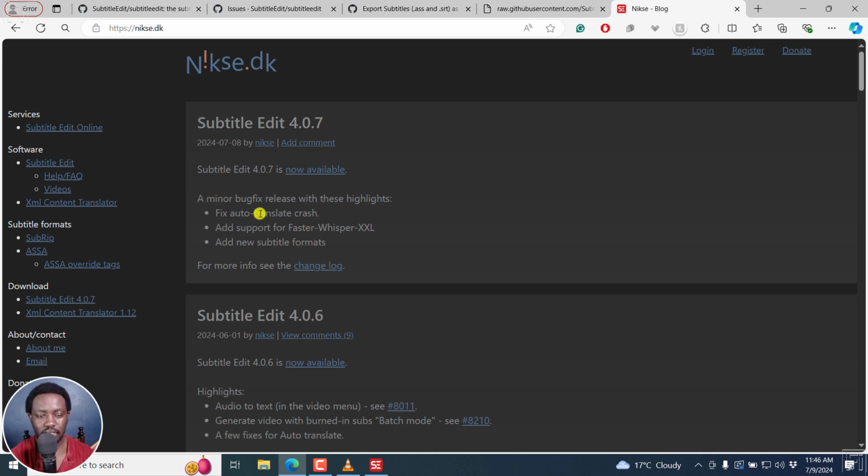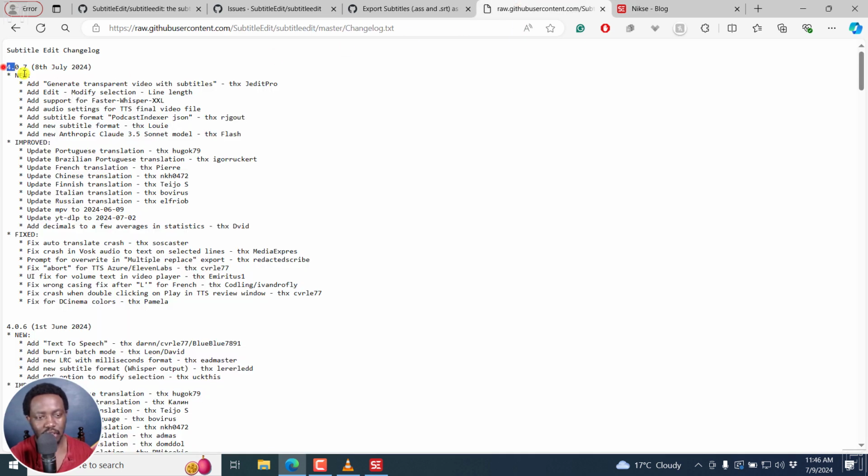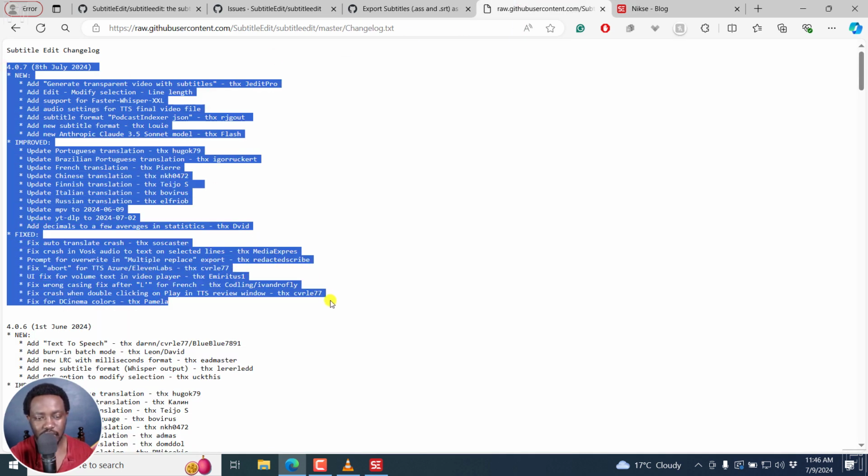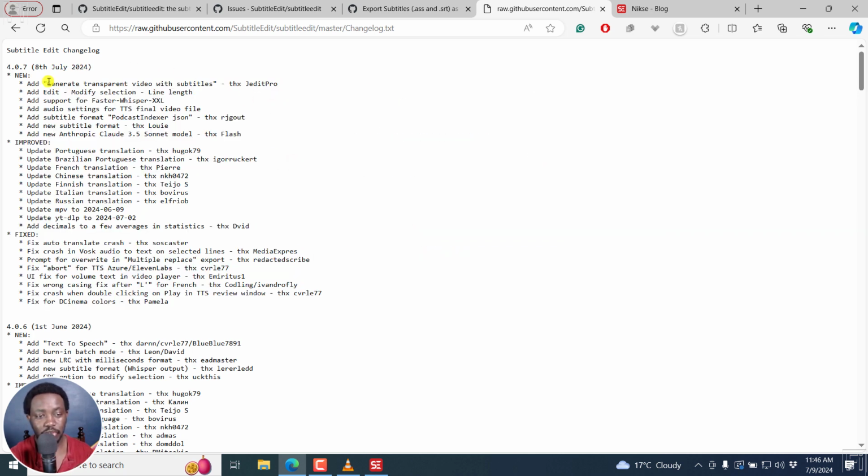The following highlights, but I feel one of the highlights that has been missed is the option to generate transparent video with subtitles, which is a really huge addition in Subtitle Edit. Now, you can fix auto-translate crash. There's added support for Faster-Whisper-XXL, added new subtitle formats. Now, you can check out the changelog, and it's this one, to see the other options that are available right inside here.